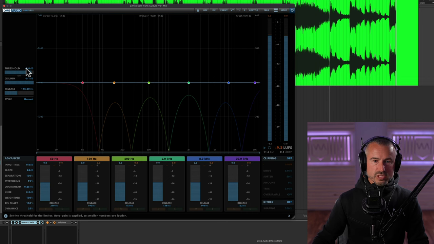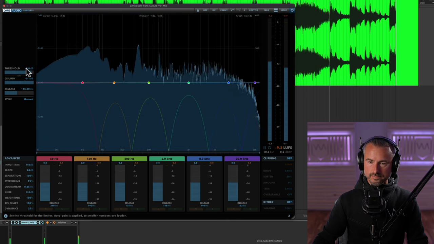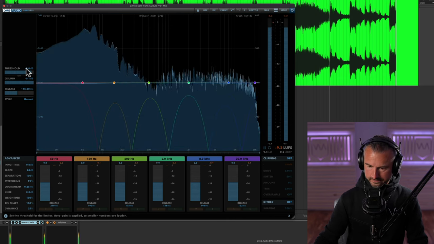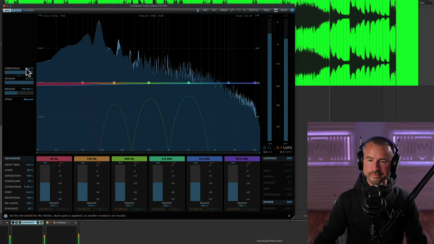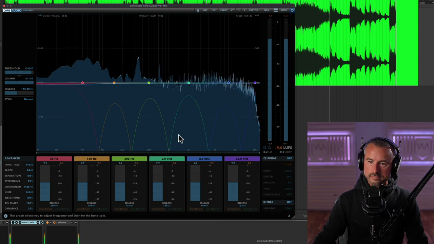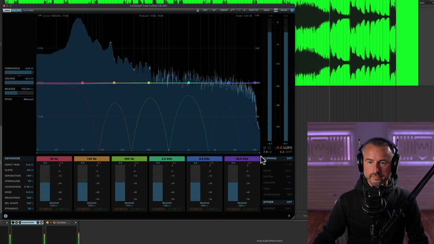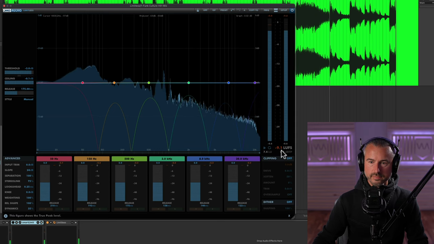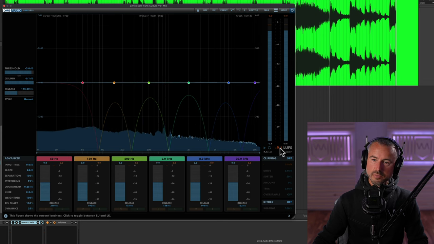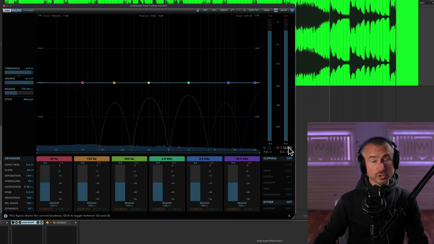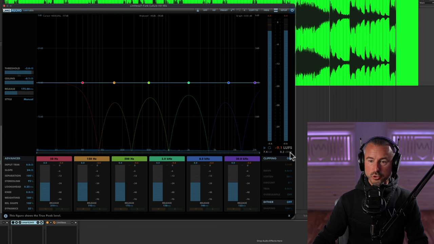Now, what do we want to do here? Let's just listen to it out of the box with that style. Nice. So you can see over on the right here, we have loudness monitoring in LUFS. That's integrated LUFS there. And then we have true peak monitoring as well over there.